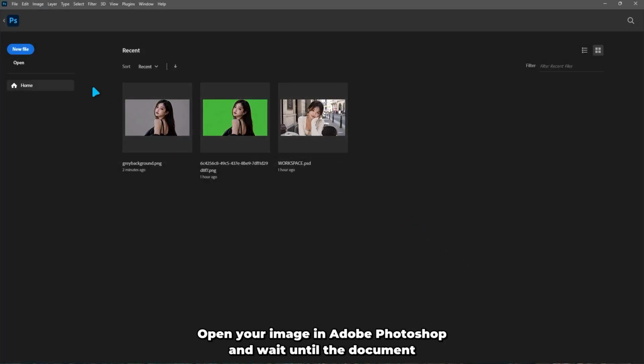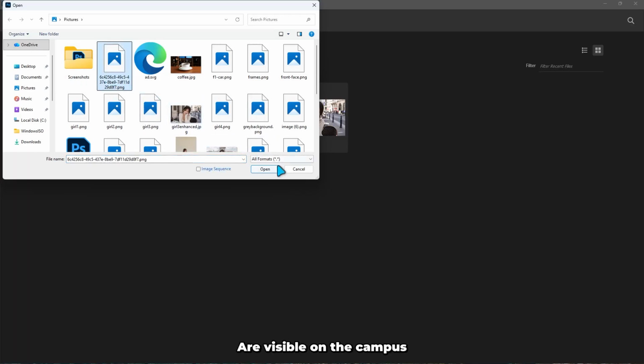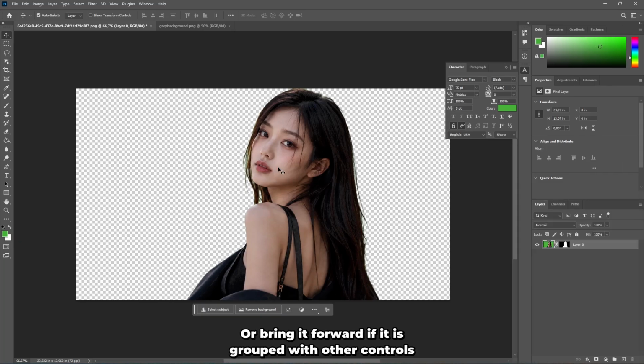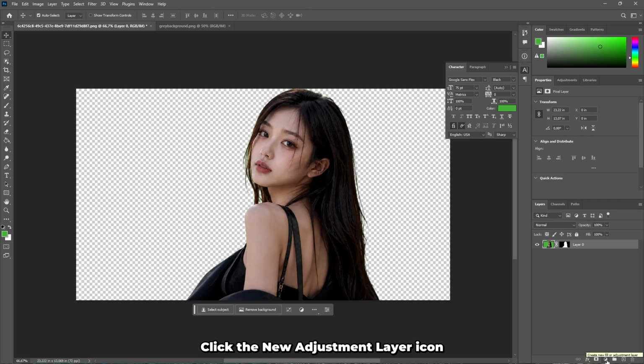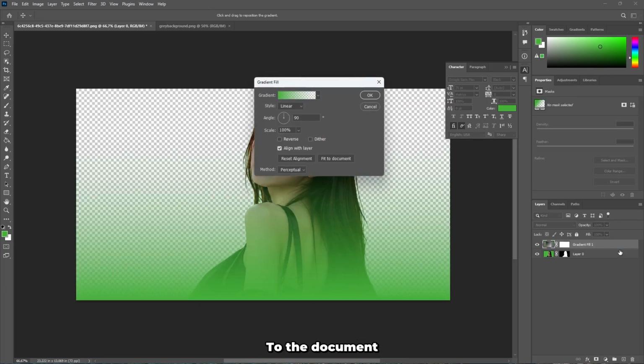Second, open your image in Adobe Photoshop and wait until the document and subject are visible on the canvas. Open the Layers panel by pressing the F7 key, or bring it forward if it is grouped with other controls. At the bottom of the Layers panel, click the New Adjustment Layer icon. Select Gradient from the menu to add an editable gradient layer to the document.